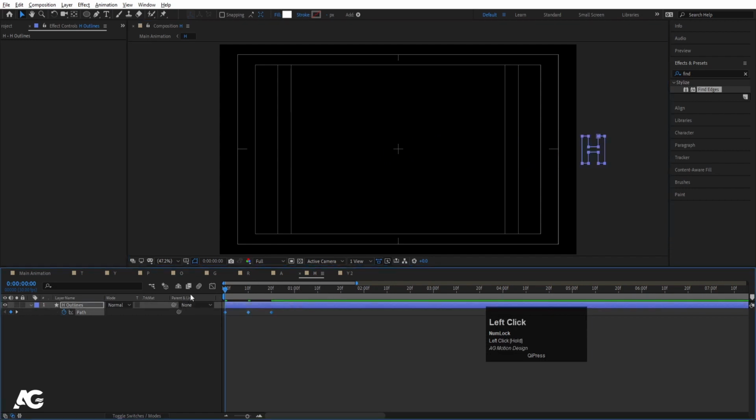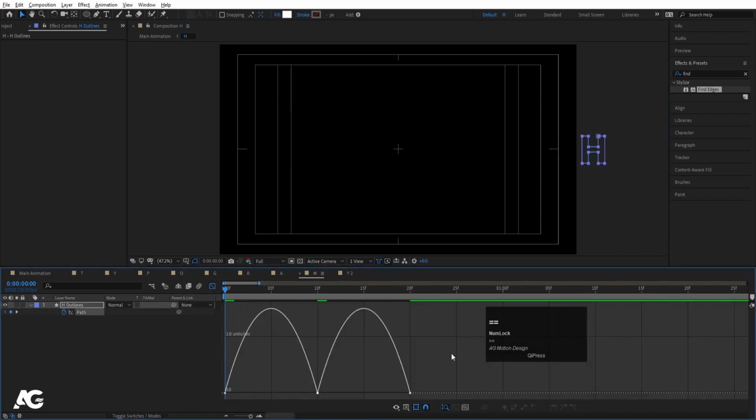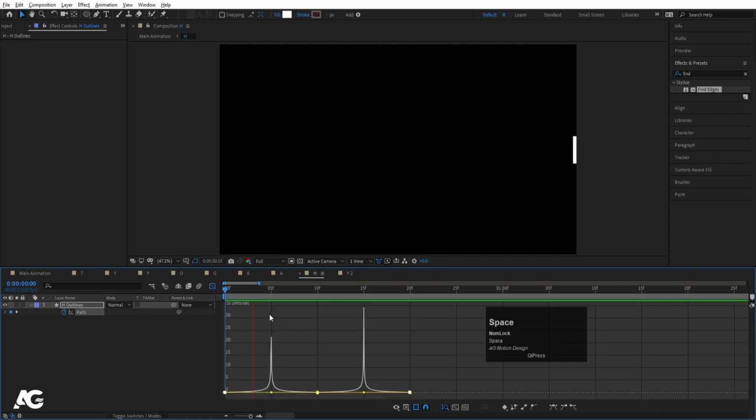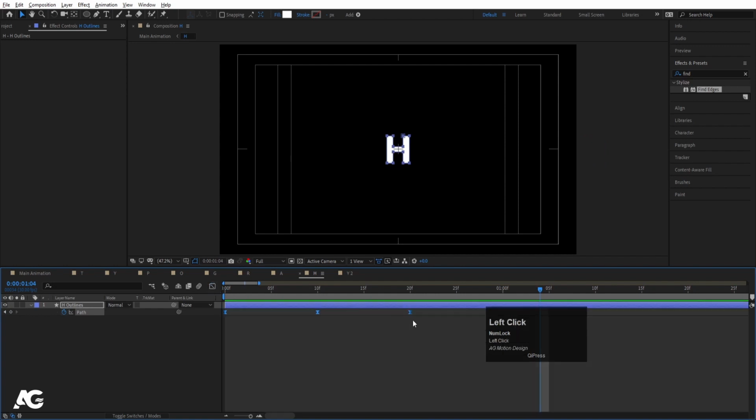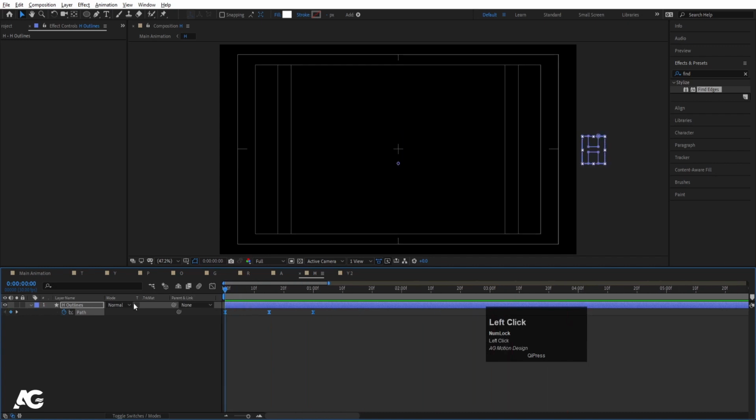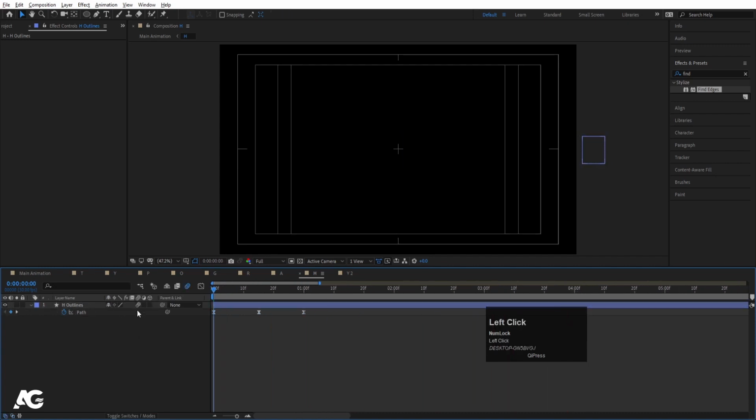Then select those keyframes, hit F9, go to the graph editor, select this graph, holding shift, move this handle over here and this handle over here like this. And by holding alt, I'm going to move this up to 1 second like this. Also press F4, select this and enable this motion blur.